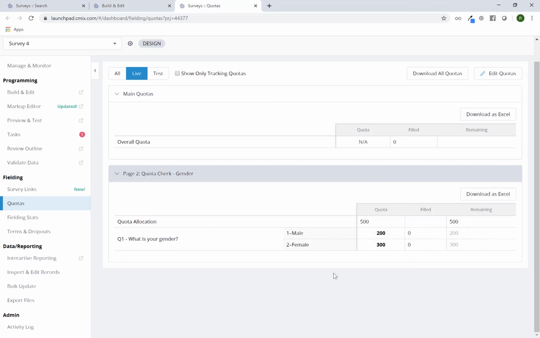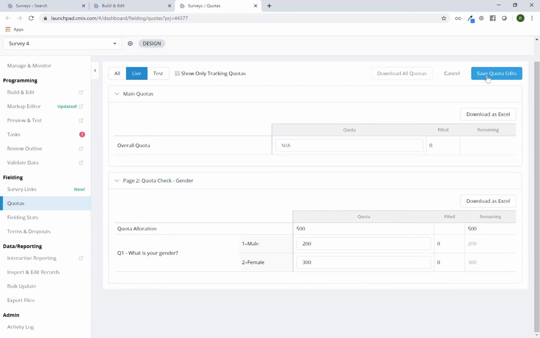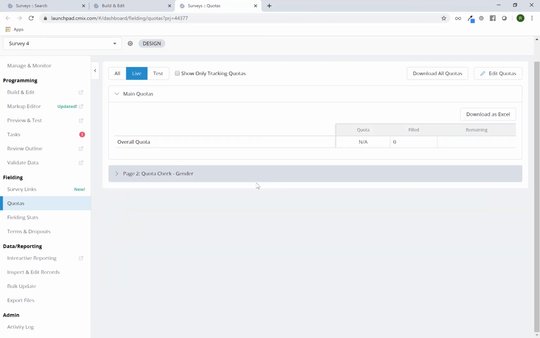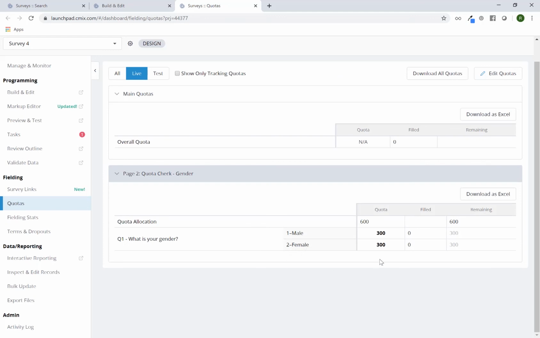If I wanted to, I do have the ability, while in field or even before, as long as I've already got the quota check page built, I can at any point now click on Edit Quotas on the survey dashboard and update my limits. So for example, if I maybe put in the wrong number, maybe this should have been 300, maybe I want 300 apiece, I can come here and update these figures and then hit Save Quotas. And this saves in real time. So if you're in field and you have to do that, that is not a problem whatsoever.